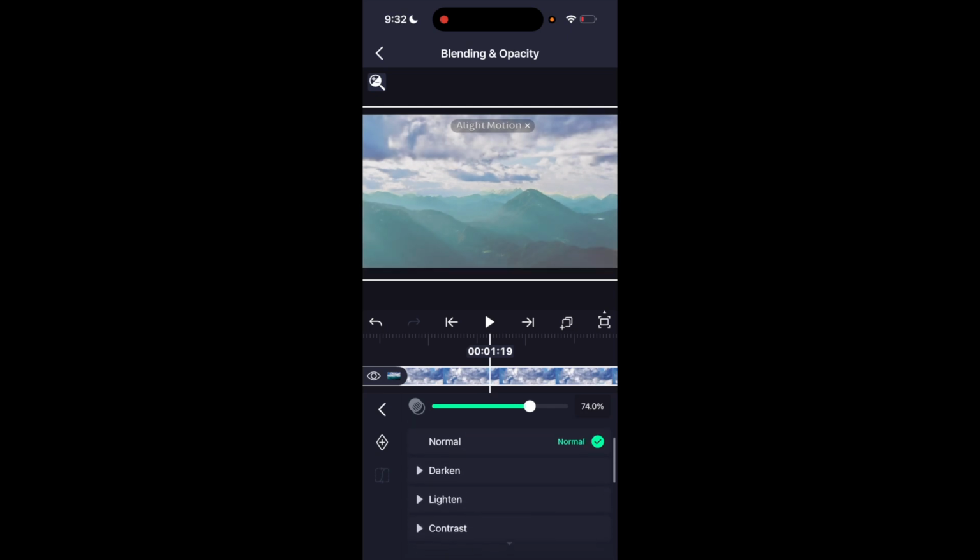There's more options down below, but if you want to just edit the video opacity, slide this bar and select whatever you want to select. So pretty simple, pretty straightforward. That is how to edit video opacity in Alight Motion.